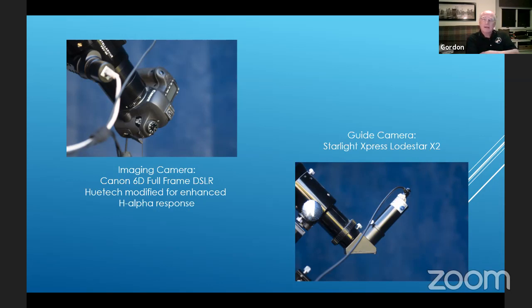Most DSLRs today are called APS-C chips, and they have a slightly smaller chip. They're 24 by 18, if I've got my numbers right. Astrophotographers use all kinds of cameras. This is maybe a more economical or a more affordable way to get started, but it's got some issues.